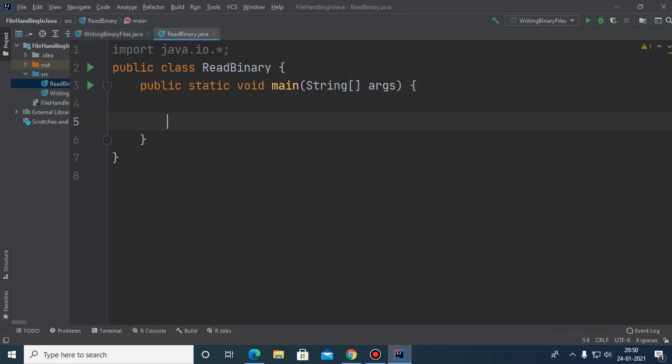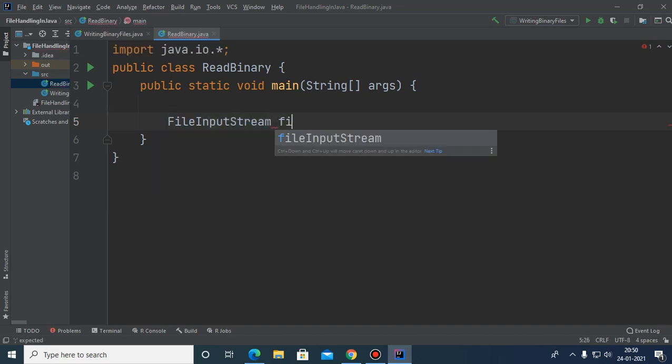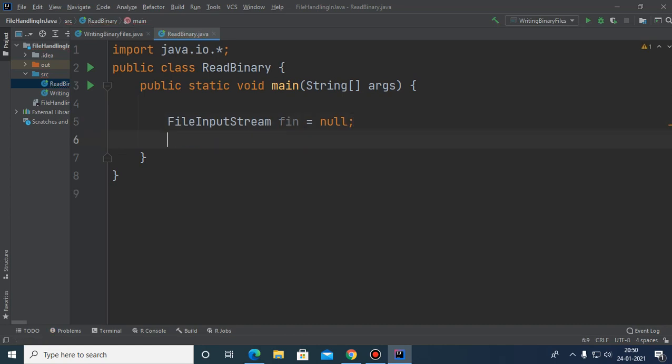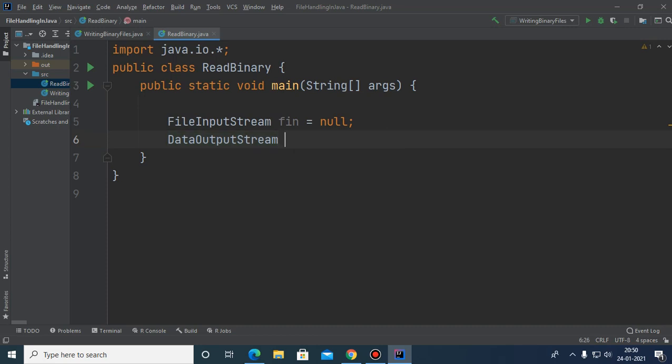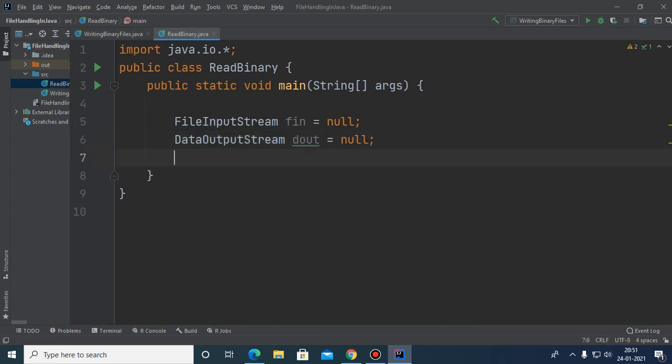So children, first of all, what you have to do: FileInputStream is needed, and here I have assigned a null value. I will tell you the reason why I have assigned this. It is very important to assign a null value here, and there is another variable, data output stream, and here it is also assigned a null value.